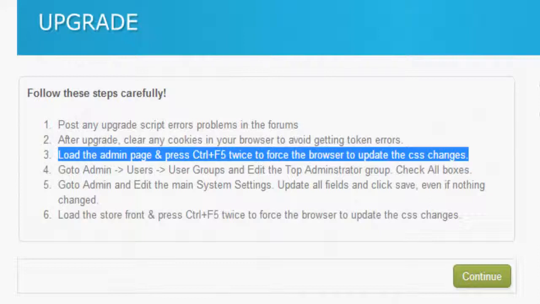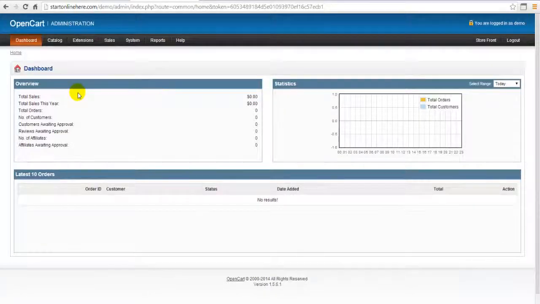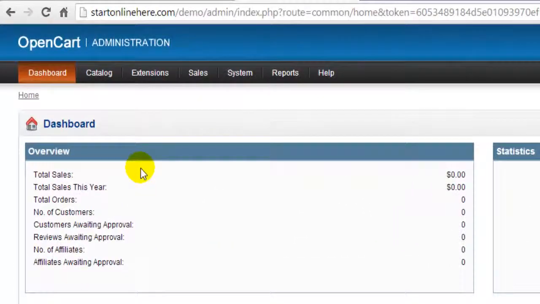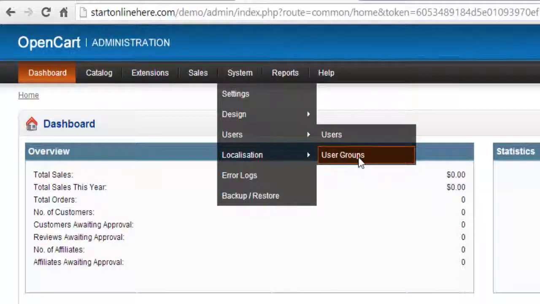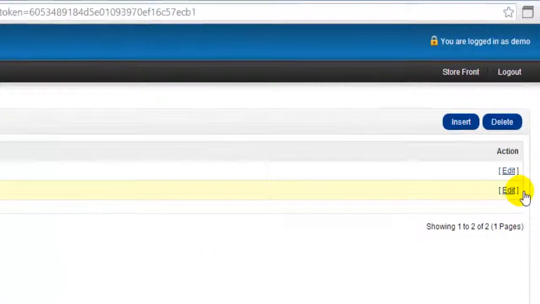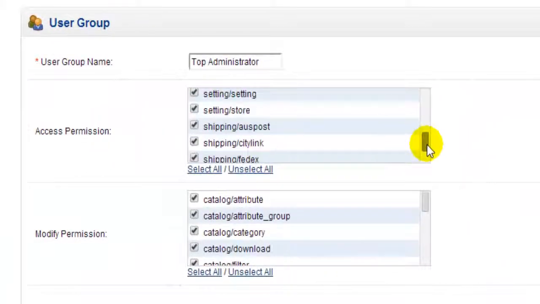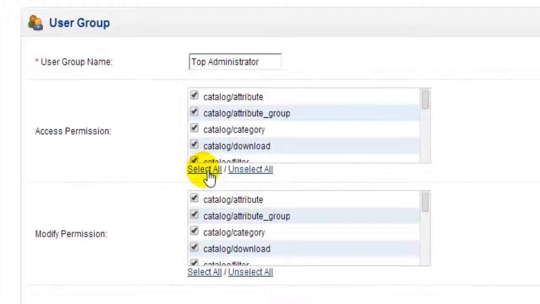Next we have to go to admin, and then from admin go to users and user groups, edit the top administrator group. To do this I'll just show you now what they mean by that. So we go to admin, this is our admin. From here we go to system, users and user groups. From here we edit the top administrator and we just make sure that everything is selected. So we just unselect all and then select all again and click save.